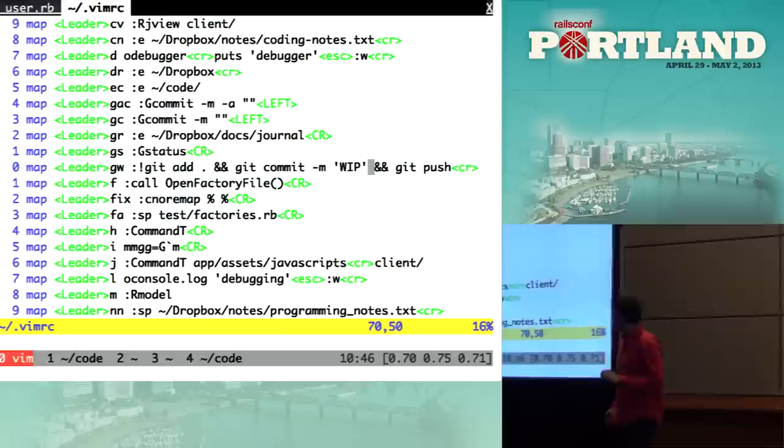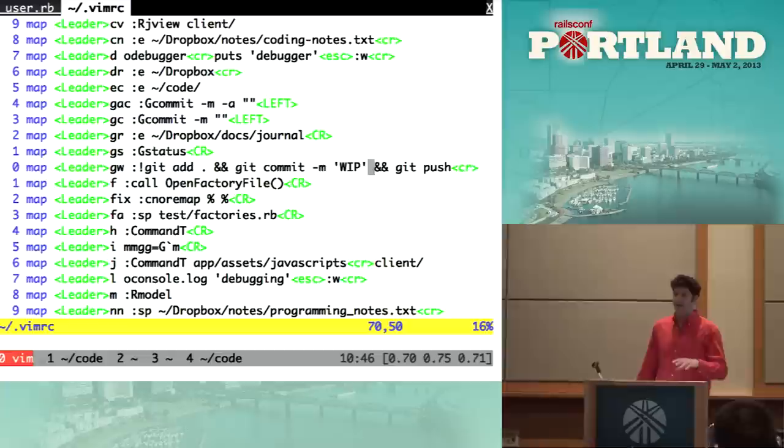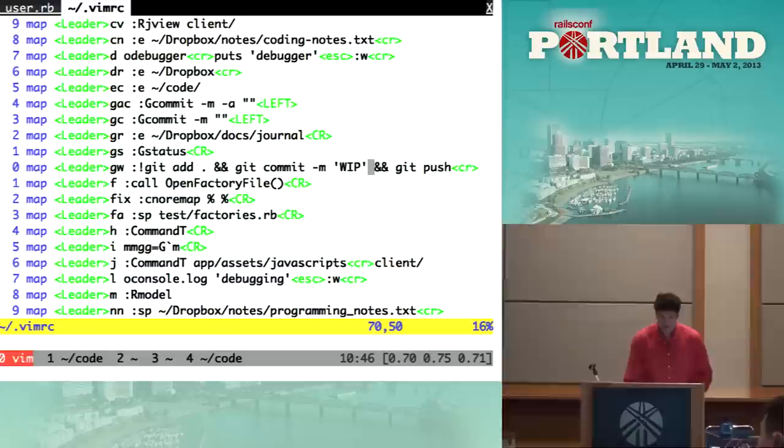Sounds great. I think a good mentality to get into is try not to leave the editor. Don't make committing code a leave-the-editor activity. Don't make running tests a leave-the-editor activity. Stay in Vim. So that's number two. Number three is something I want you to do on the plane ride home.